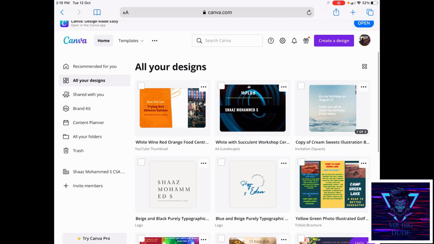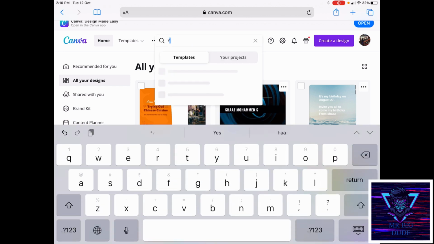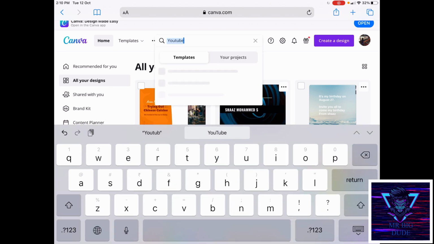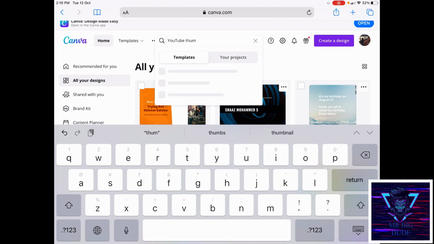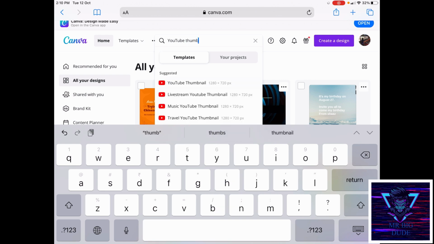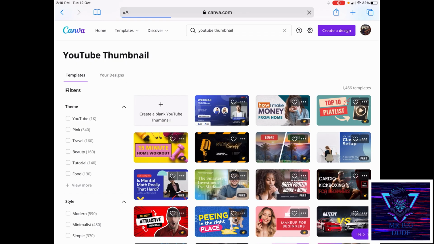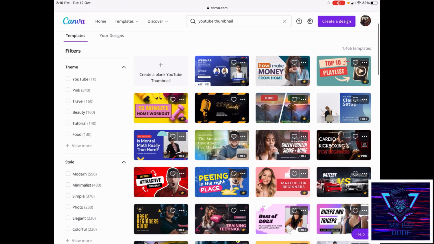And now I'm going to show you some templates that you can see here. You can even type into the search bar, YouTube thumbnail. The search will get this, and you can see different thumbnails with custom dimensions for YouTube. You can also create your own one.